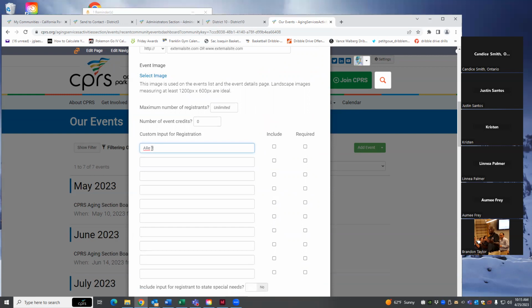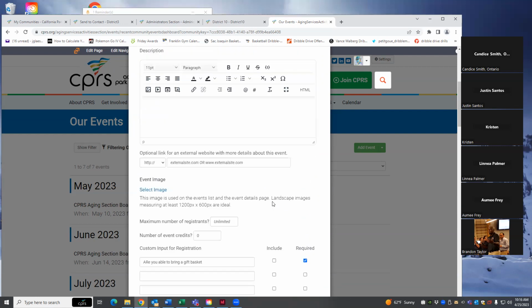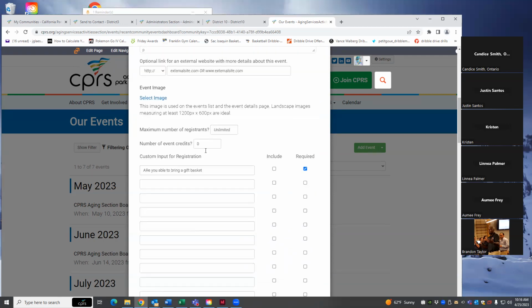So, are you able to bring a gift basket? Right. And then you can make that just a question that they can answer, or if it's a required item, you can ask them to put required here, and then they have to answer that question. And then of course here now you can have, it used to be 3, so now they've obviously added some. So 1, 2, 3, 4, 5, 6, 7, 8, 9, 11. You can ask up to 11 questions. That's all new. Same thing, title, put your graphics, who, what, where, when, why.